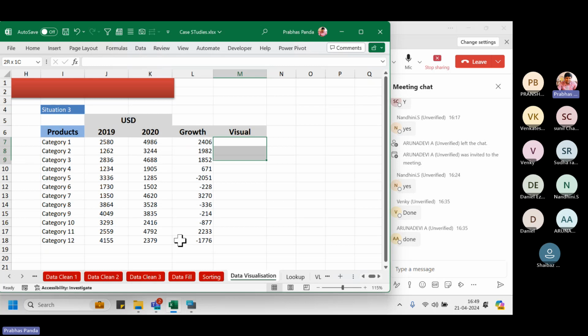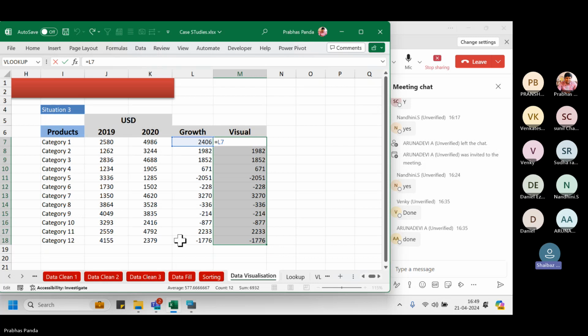Similarly, in the Visual column, select and immediately type equal to, take the reference from the Growth column and hit Ctrl+Enter. No, in the Visual column, equal to, select the Growth column, and Enter. Ctrl+Enter if you have selected the entire range. If you are working with one cell, Enter. Okay.